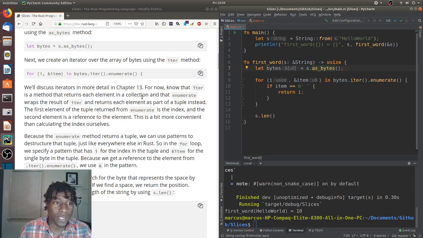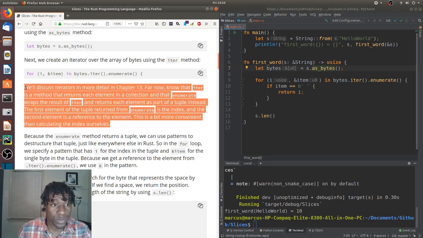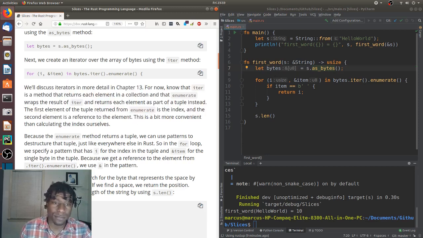For now, know that iter is a method that returns each element in the collection, and that enumerate wraps the result of iter and returns each element as part of a tuple instead. The first element of the tuple returned from enumerate is the index, and the second element is a reference to the element. This is a bit more convenient than calculating the index ourselves. Very true, it is more convenient. They did explain it. I mean, enumerate just means we have a tuple now, and we have the first element, which is the index of how far we are in the array of bytes.